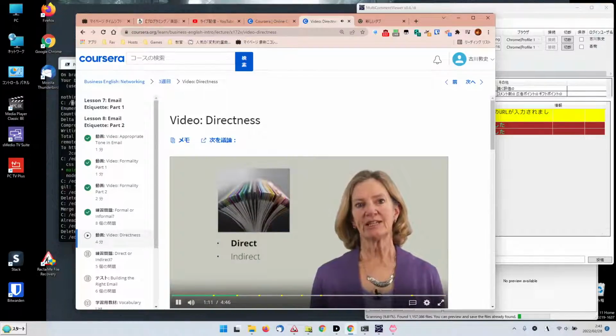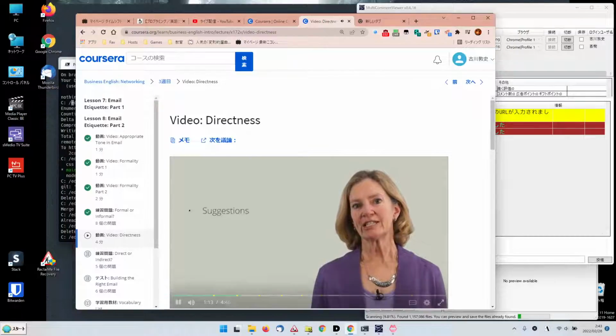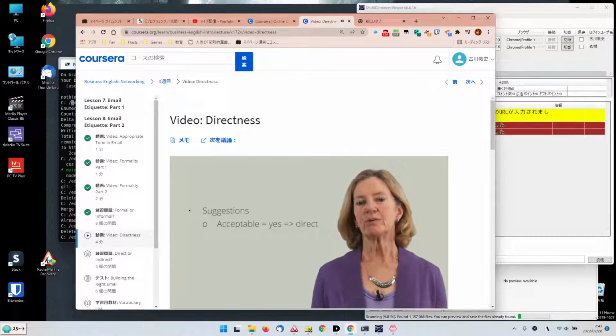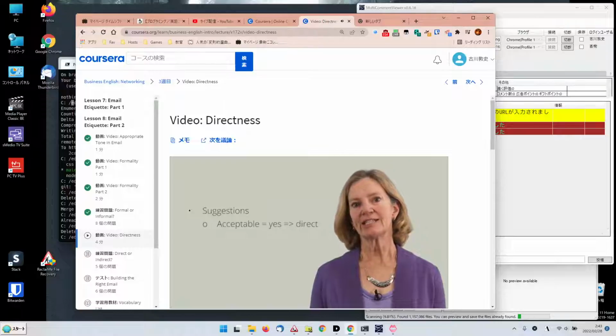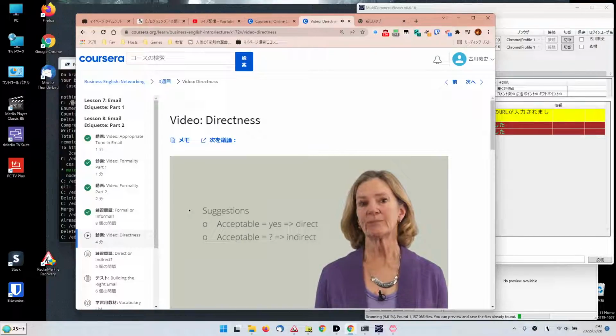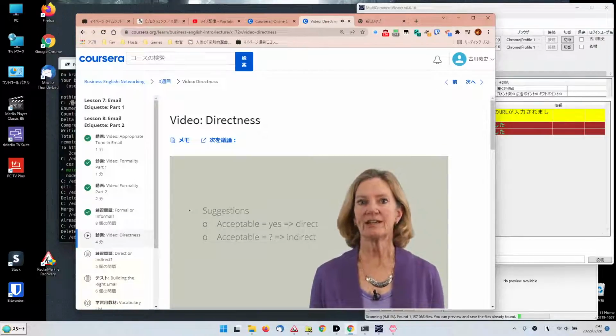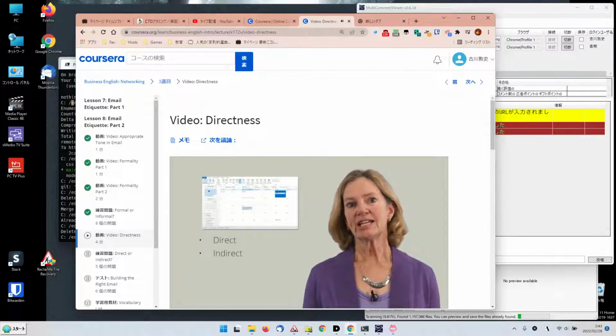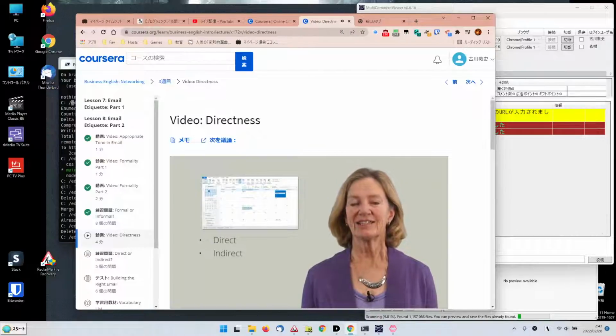This is something routine. If we're making a suggestion and we think it will be acceptable, we can be direct. If we're making a suggestion and we don't know if it will be acceptable, we should be indirect. For example, if I suggest that we move our weekly meeting to 6 p.m. on Friday, would I be direct or indirect?